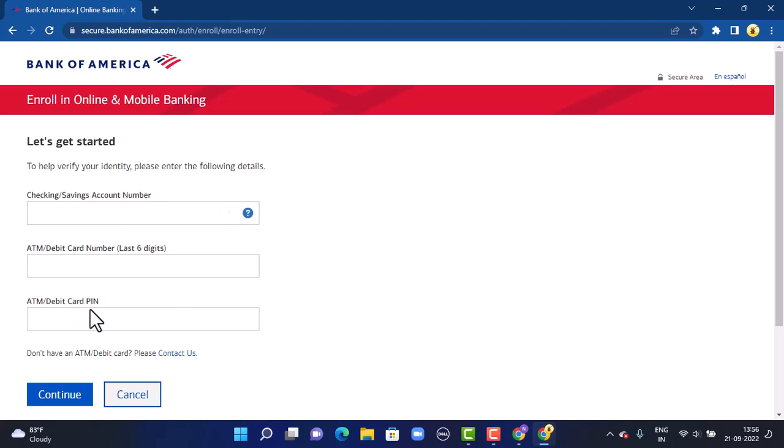And after you're done entering all your information, make sure to go through it once again and then tap on continue in the bottom left corner. As soon as you tap on continue, and if the provided information is correct, on the other page you'll get to create login information, that is your user ID and your password. And once you're done creating your user ID and your password, then tap on continue, and you have successfully created your online banking account of Bank of America.